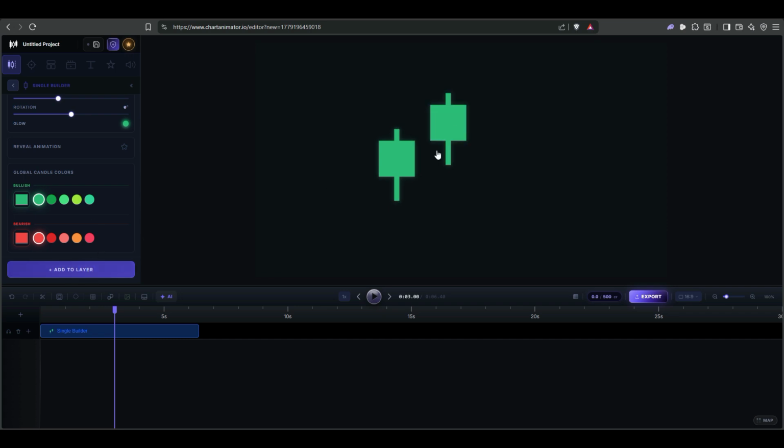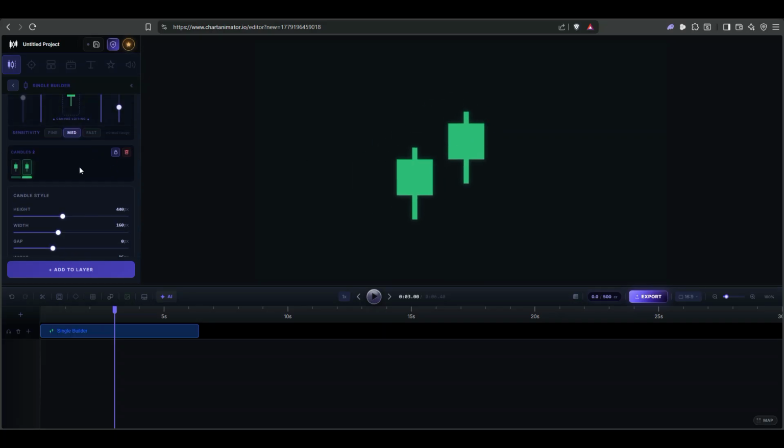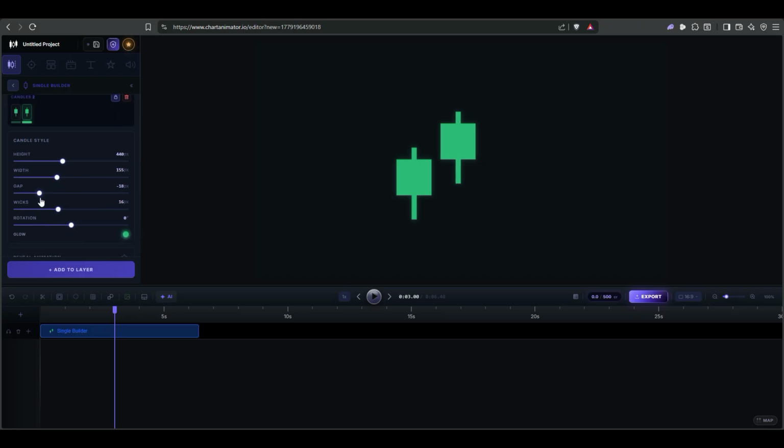So if we add a second one on, you can see now we've got two, and it's within the same card. If we want to change the width, we do that. The gap, maybe I want them a little bit closer. But you'll see now what happens is if I take the close and I bring it below the open, it changes color automatically. So this is automatically going to customize whether it's going to be bearish or bullish based on the position of the open and the close.